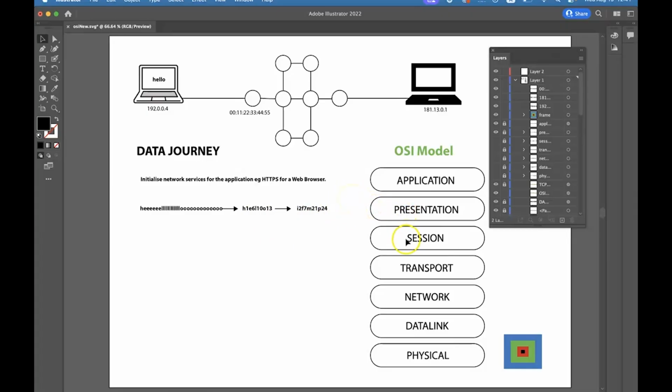Once that's complete, we move down to the session layer. The session layer basically sets up a communication link between the two devices. And it does this by handshaking. Handshaking means the sending device sends a synchronizing signal to the receiving device. The receiving device gets that synchronizing signal, acknowledges it, and also sends its own synchronizing signal. Okay, so that's what's being represented here.